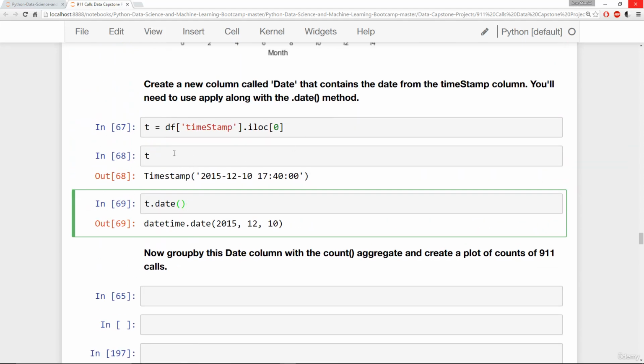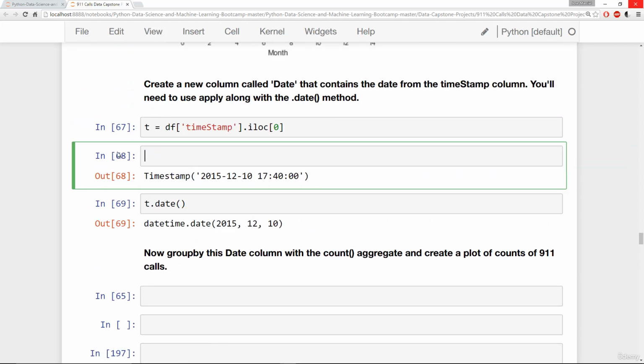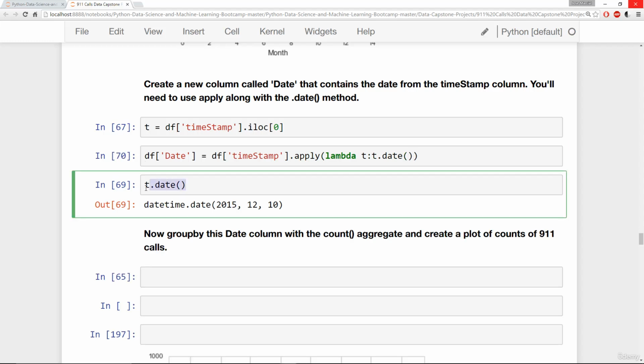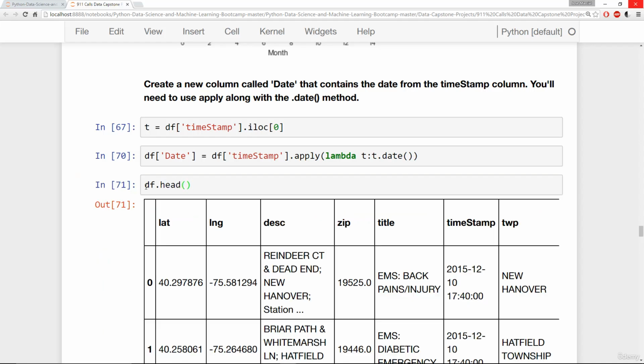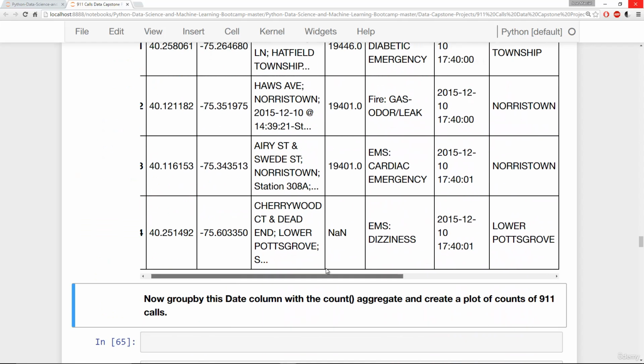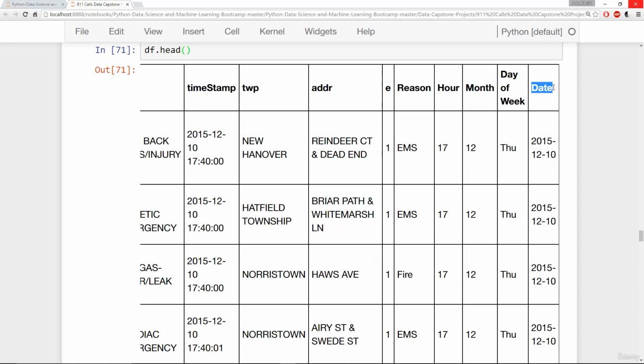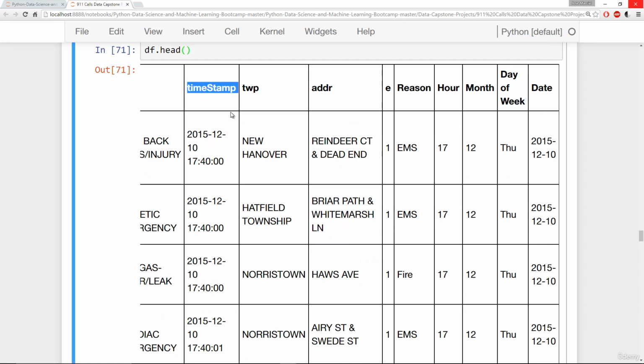All right, and that means let's go ahead and say df['date'] is equal to df['timestamp']. And just like we did before, I'm going to apply this with a lambda expression. I will take that time, t, and return t.date(). I go ahead and apply that. And now if I take a look at df.head() and go all the way to the right here, now I have this nice date column, which is driven off of this timestamp column.